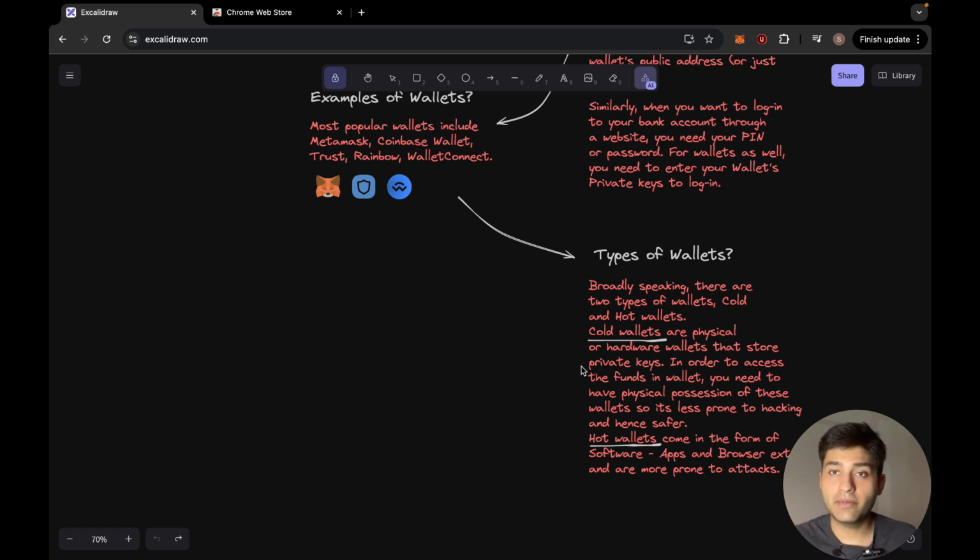So as I said earlier, it's like a password for wallets, and you need to have physical possession of these cold wallets or physical wallets in order to be able to use them. So there's obviously a risk of losing them, and in case you misplace them anywhere, like on a plane or while you're traveling or inside your home, then you're going to unfortunately lose access to all the funds that were stored in that particular wallet.